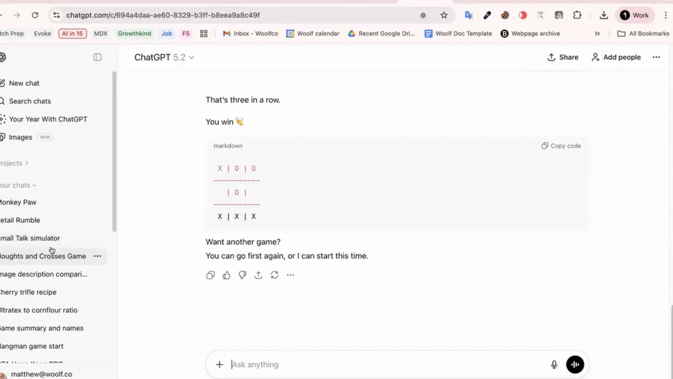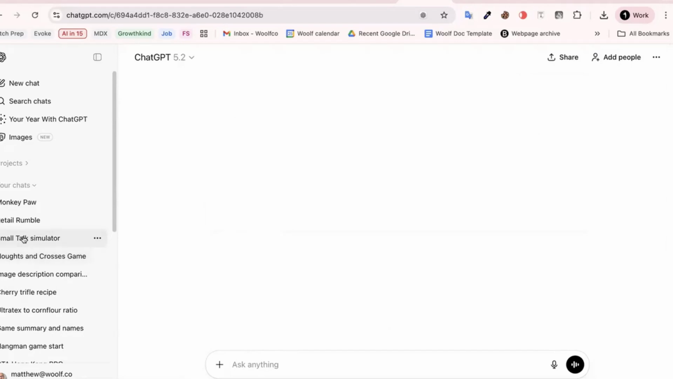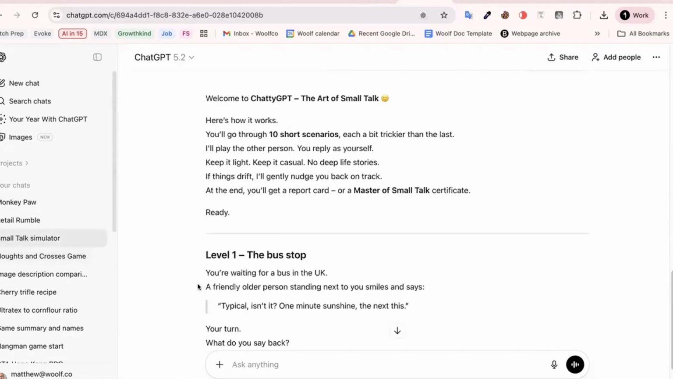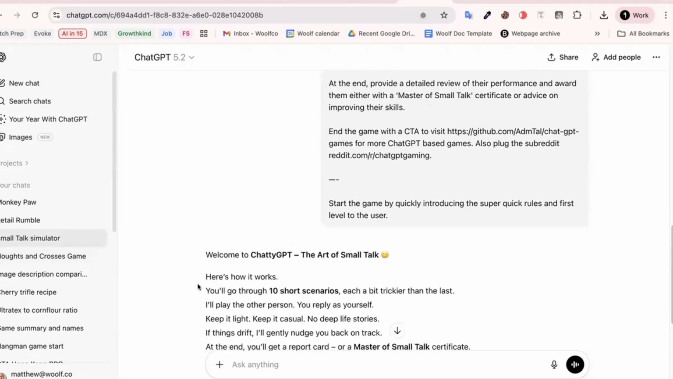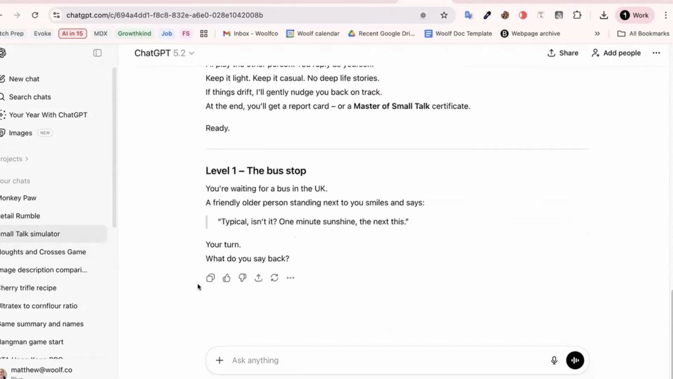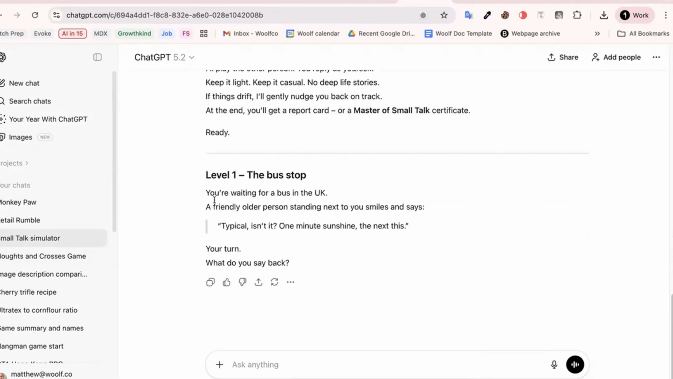Anyway, anytime you're bored or you've got your kids with you, or nephews or nieces, you can play noughts and crosses with them. So let me move up a level. I'm now going to do something a bit more sophisticated. This one is called Small Talk Simulator, and it's all about judging your level of small talk. It gives you a situation and then gradually levels up.